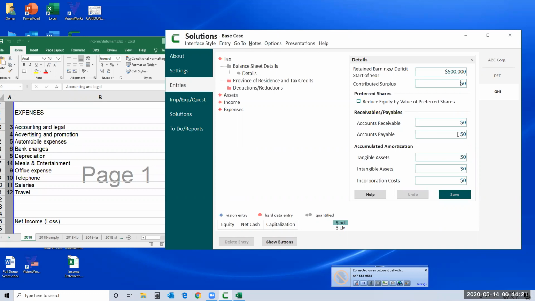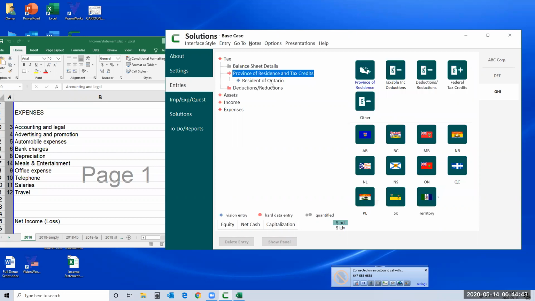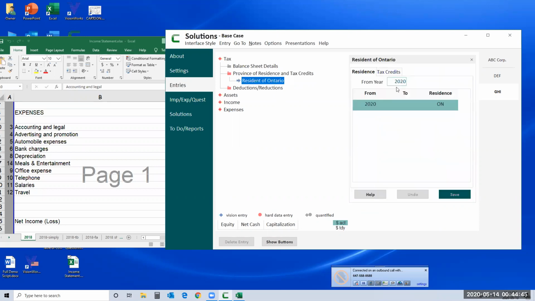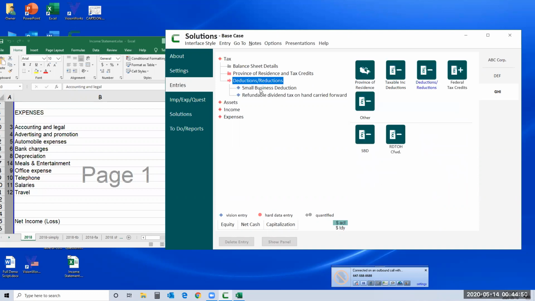But from an ongoing business forecast, what's the company going to earn, what's available for dividends in the future, et cetera, we don't want to use receivables and payables. They would only apply to this year. We just want to assume everything is settled as of the corporate year end. When we go down to province of residence, that's all very straightforward and can change over time.